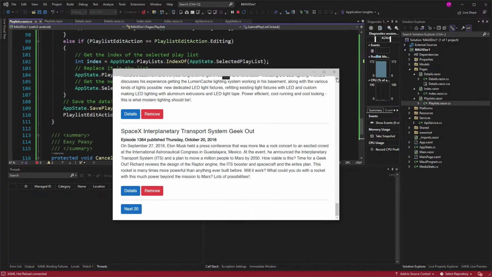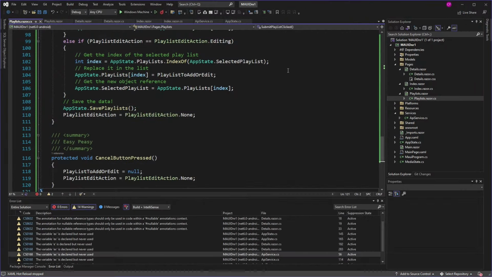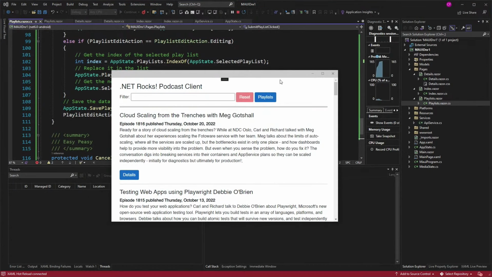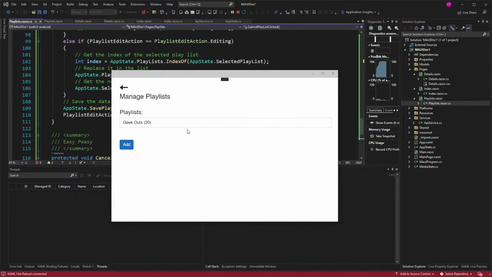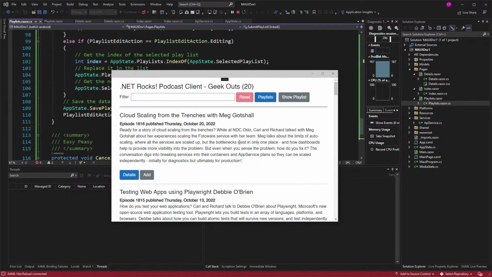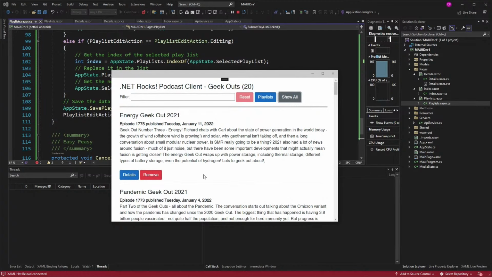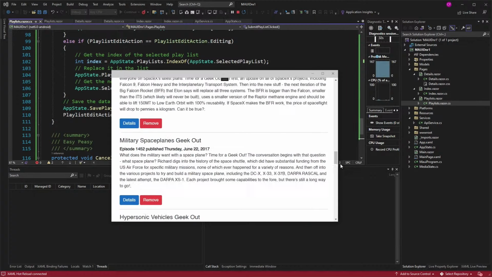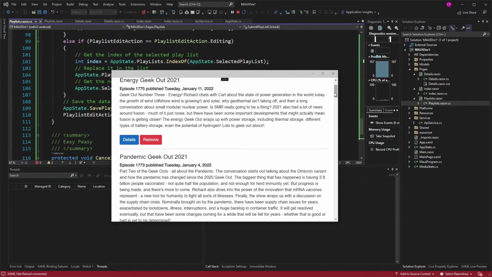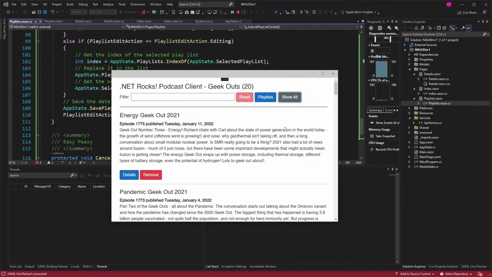Now I'm going to close the app and run it again. Now when I go to playlists, you'll notice that our Geek Out show has 20 in it. So I'll select that and go back. Now I'm going to select the Show Playlist button. And the list that had the top 20 shows in it now shows the shows that are in the list.